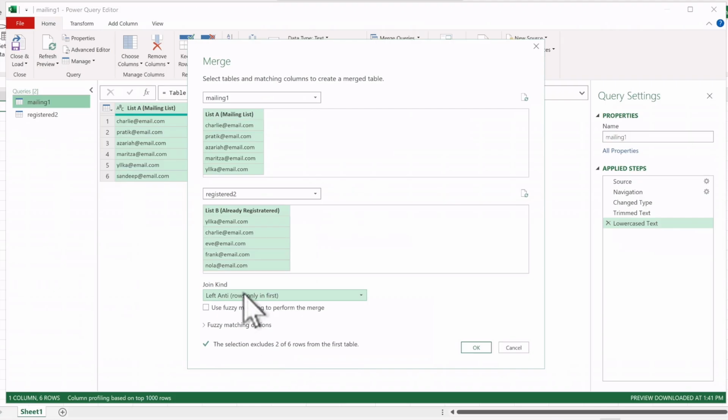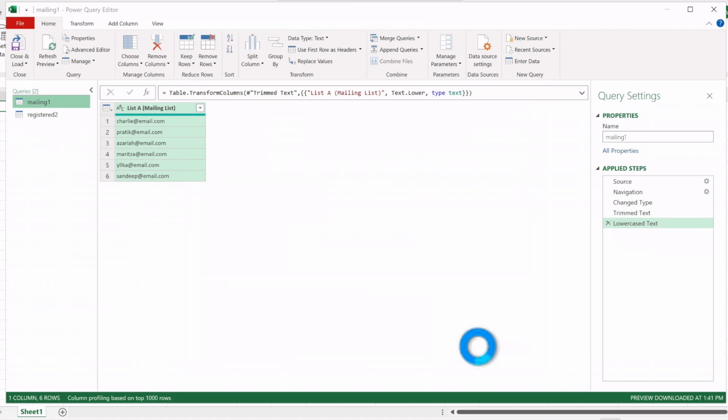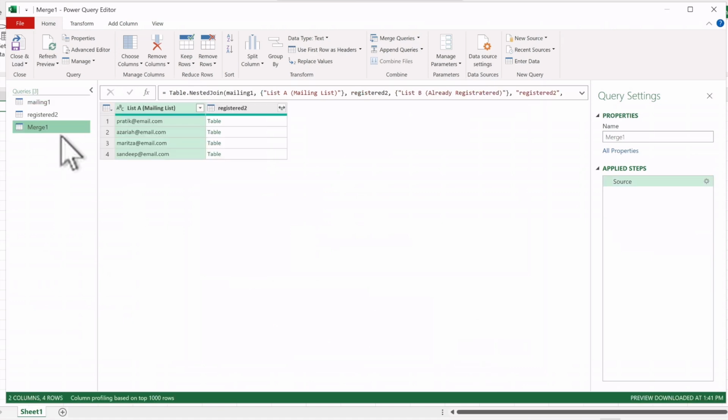And once I select the join, the bottom here is going to give me an idea of how many rows I'm getting here. So this says it's excluding 2 of the rows. So I should find 4 people who have not registered yet. Now, when I click OK, it's going to add this new query because we made a merge as new. And I have this new query here showing me the people who have not registered.